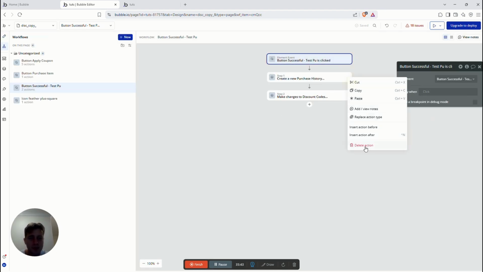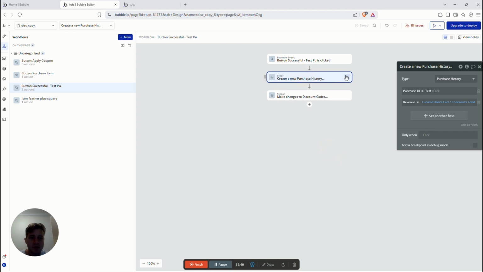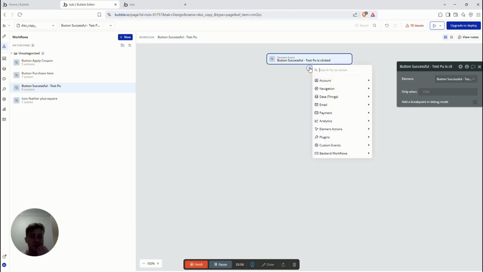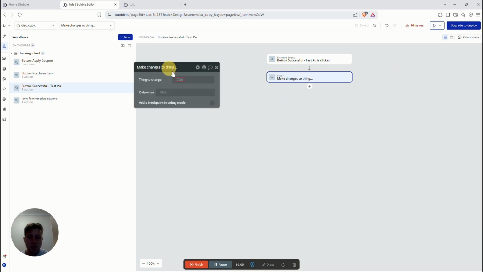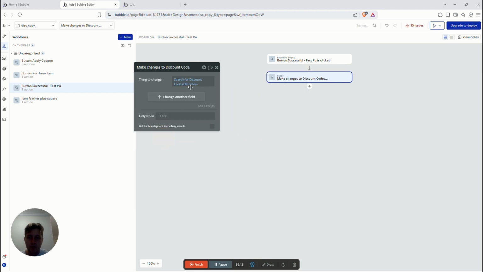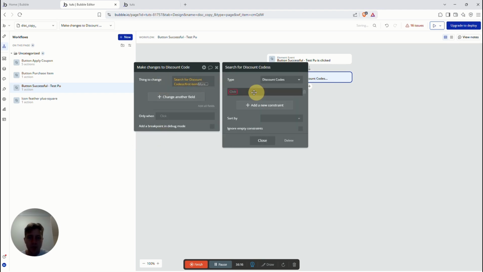So let's delete these ones over here. You could create your purchase history, which has detailed accounts for your actual app itself. But in this case, we're just going to update the specific coupons where we've nested those data types within the coupon data type. So we're going to make changes to a thing. That thing we need to search for will be a discount code. We'll go first item.